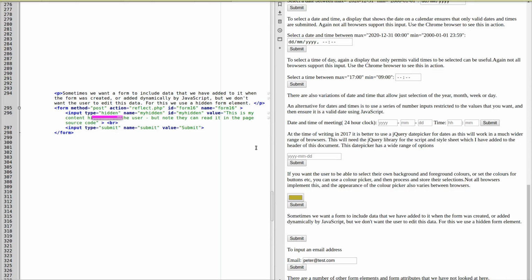The final form element in this sequence is the hidden element. We frequently use this if we want to include data in a form, but we don't want the user to modify that data. But always remember that it is possible for the user to make changes to hidden data and to submit a form with these changes. So always validate your hidden data on the server, just in case that has happened.